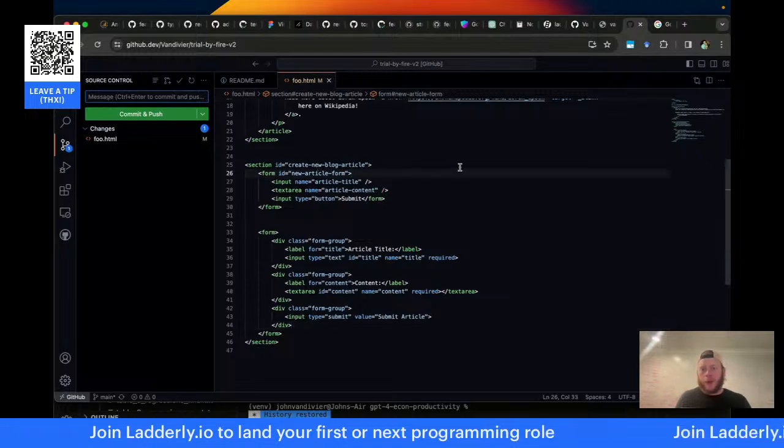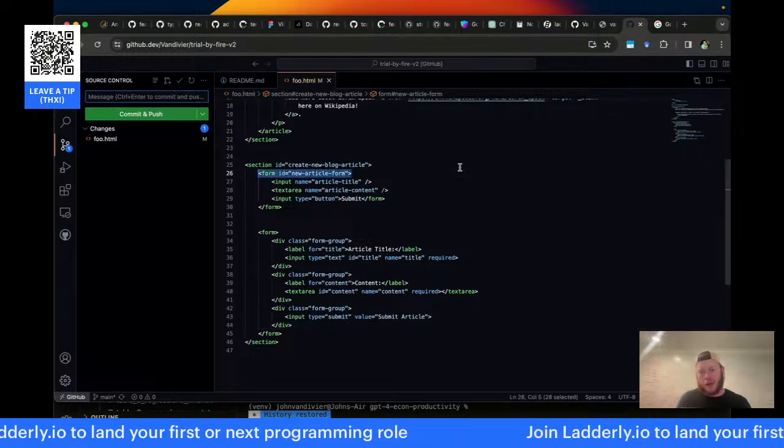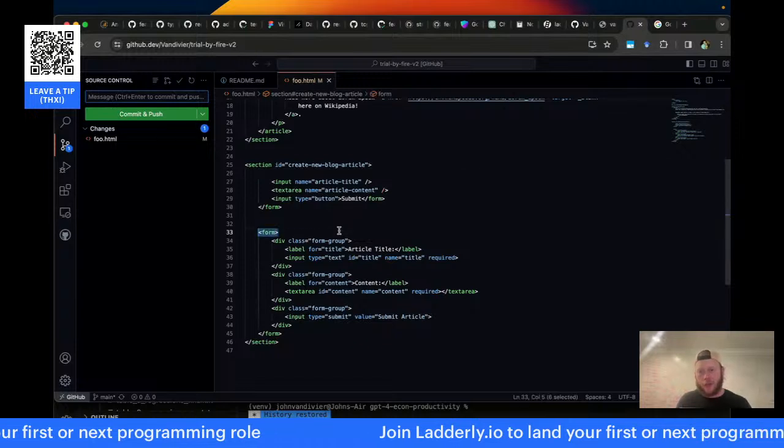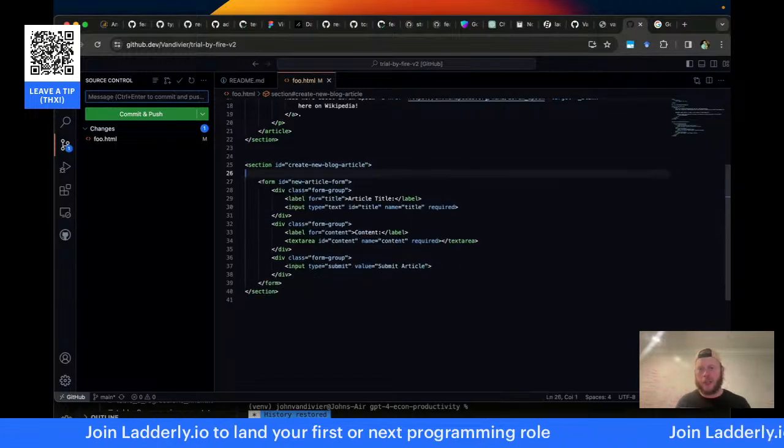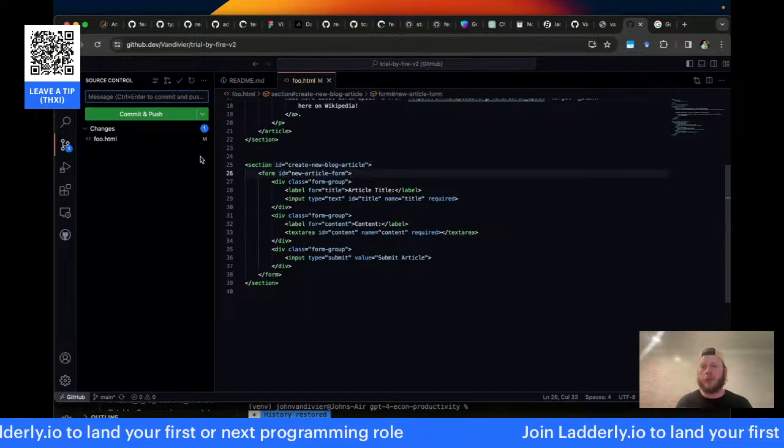And I think the only part that is missing is I want an ID on my form. So let me update that form to use the ID. Otherwise, I'll delete what I put and keep what GPT put.